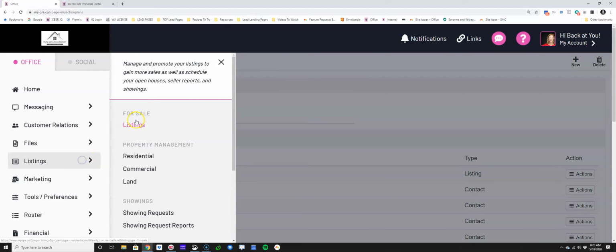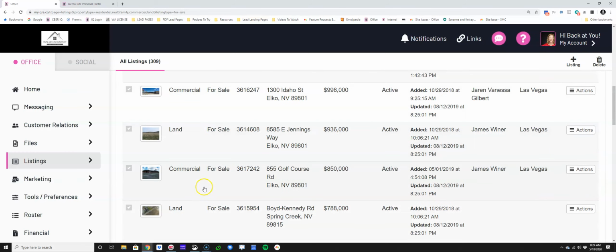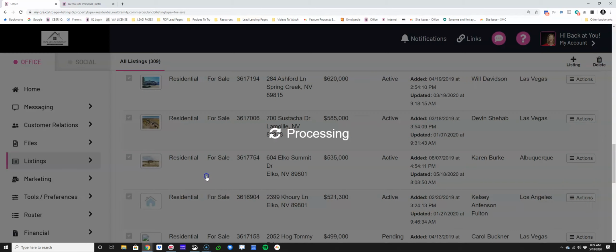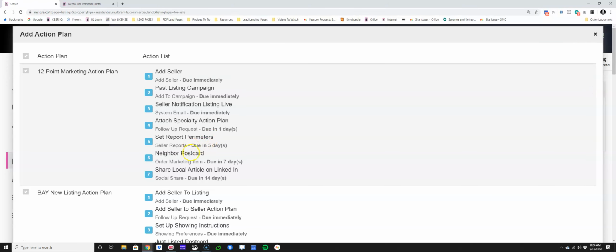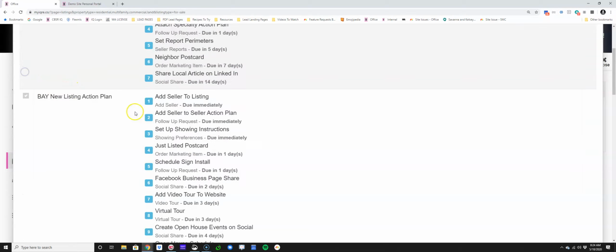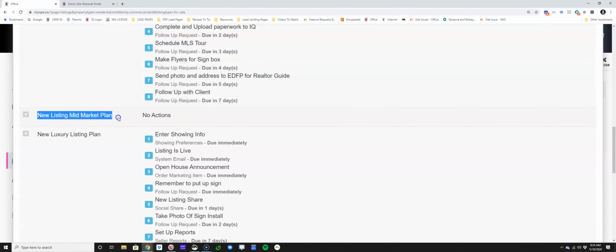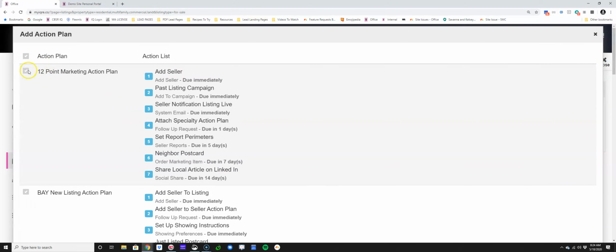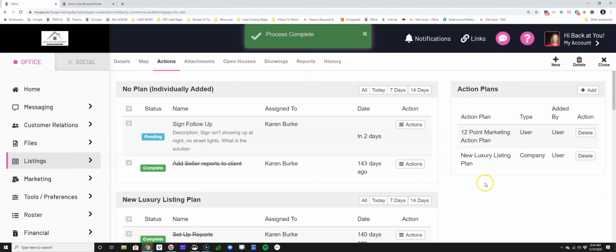From there, once I'm in and looking at my listing, I can say, awesome. I have an action plan. I need to attach it to my listing. No big deal. I'm going to go in. I'm going to go to my Actions tab, and I'm going to add that. Here I can see all of those things. Maybe I want my 12-point marketing plan. I can see in here the new listing action plan. Here's that new listing mid-market plan. To add one, you just check the box next to it, and you can click Save. Now, all of those items are available.